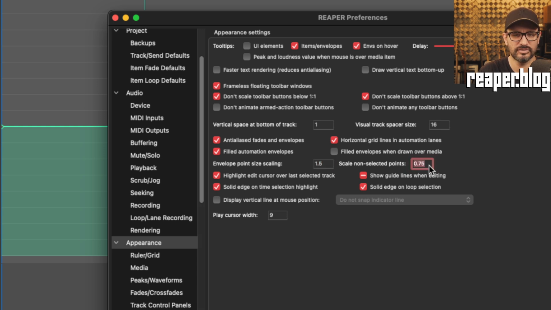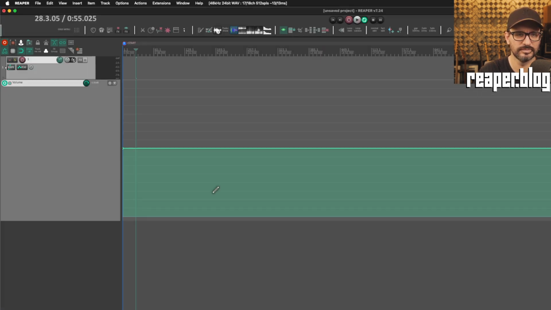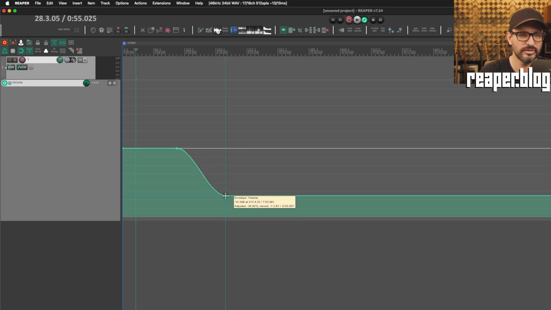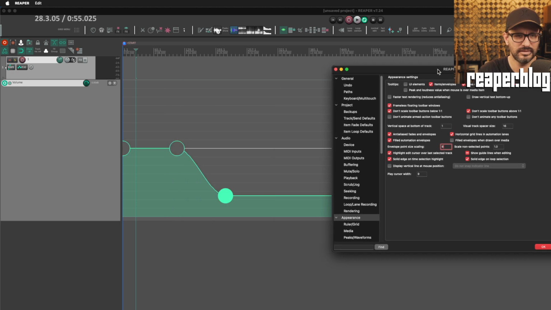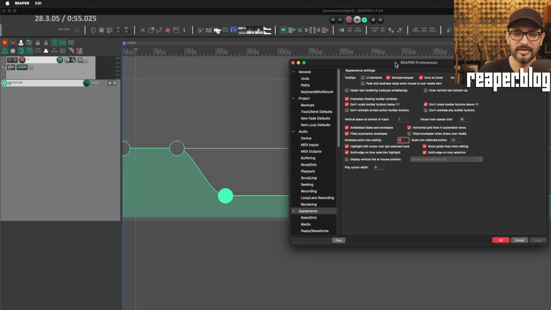Let's set this back to the default of 1. Let's set it to 1 as well for the default experience. So I won't zoom in further than this in editing, but I'll put in a point and I'll put in another point, and you can see this point is unselected, this point is selected, 2 points. I think the envelope point size scaling goes up to 9. Yeah, so there you go, there's 9.